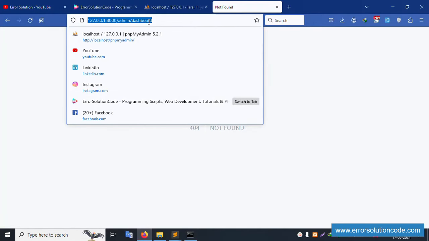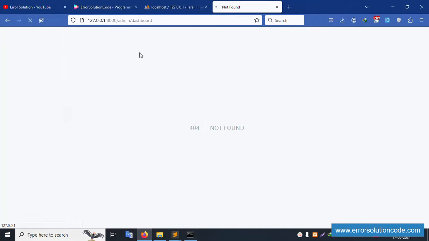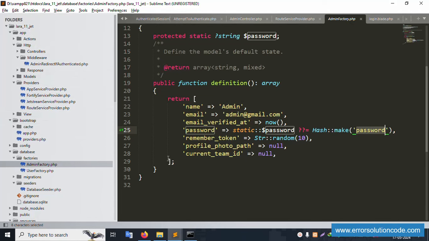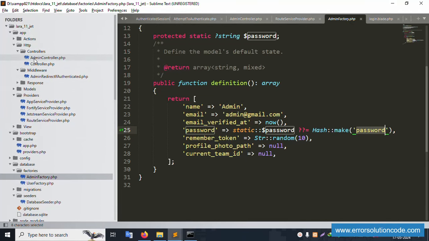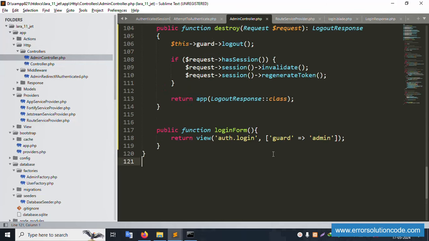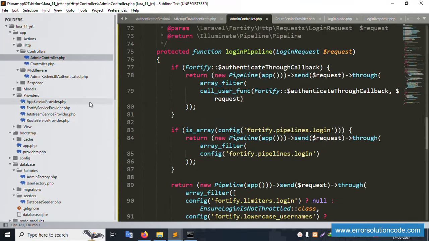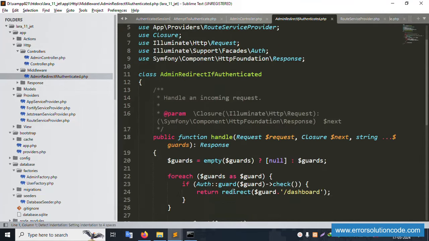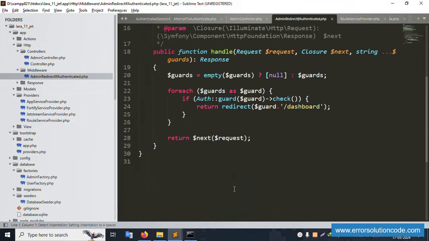Please wait, this page is not found. Admin dashboard, please wait, why not found? Let's check this admin dashboard. Please implement the login step by step. Let's login authentication admin, and inside the route, the admin dashboard guard. Let's create a new middleware.